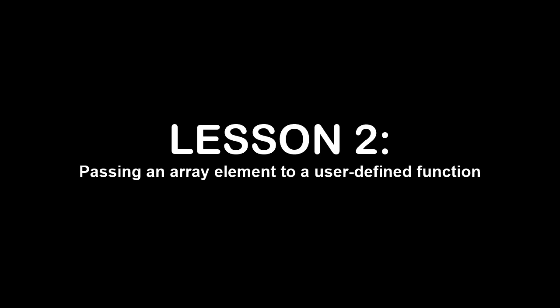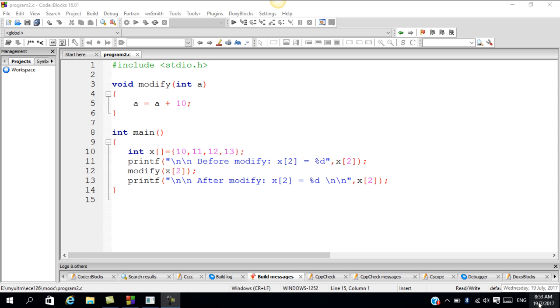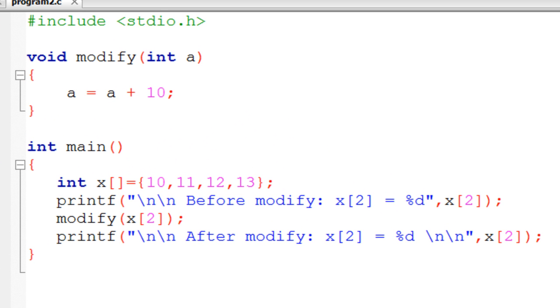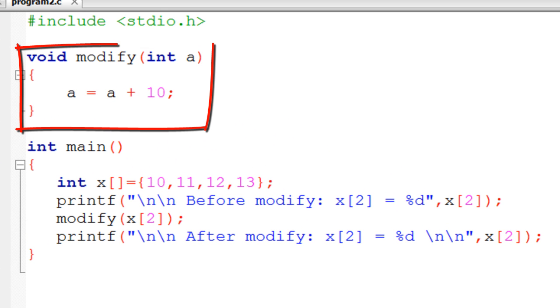Welcome to lesson 2 of passing an array to a function. In this lesson, we will pass an array element to a function. In lesson 1, we added the content of x2 with 10 within function main. This time, we want to perform the addition outside function main within a user-defined function, modify.